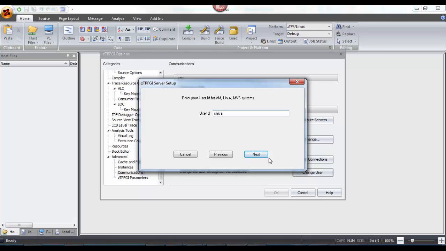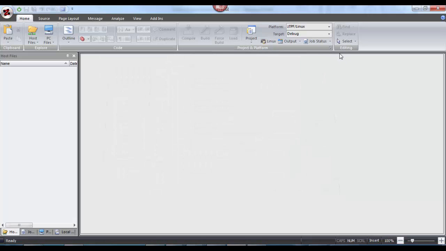Once you click the next button, ZDPF GI will close all the files and projects that have been associated with the existing user account, and will close and reopen again with the new user ID. It's been reflected now. I'm not going to proceed with changing the ID now. So that's it, I'm just closing it.